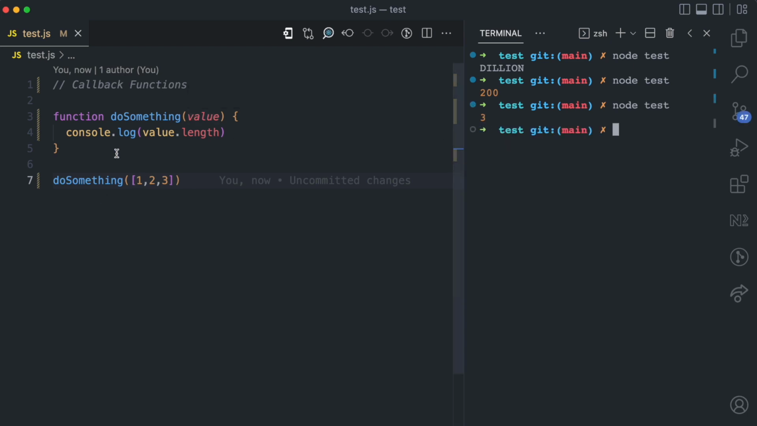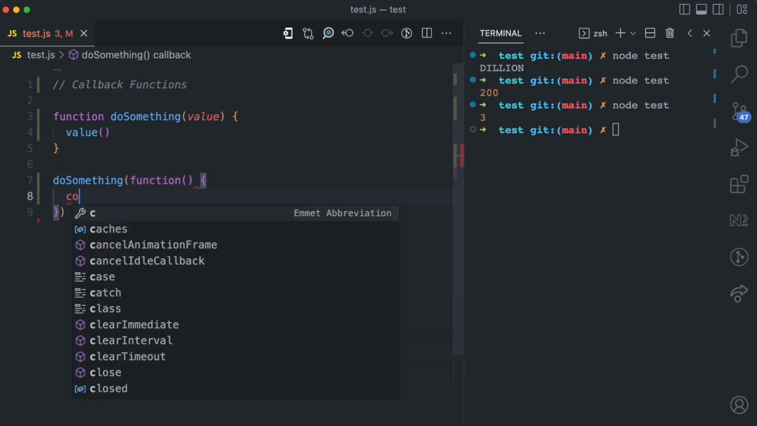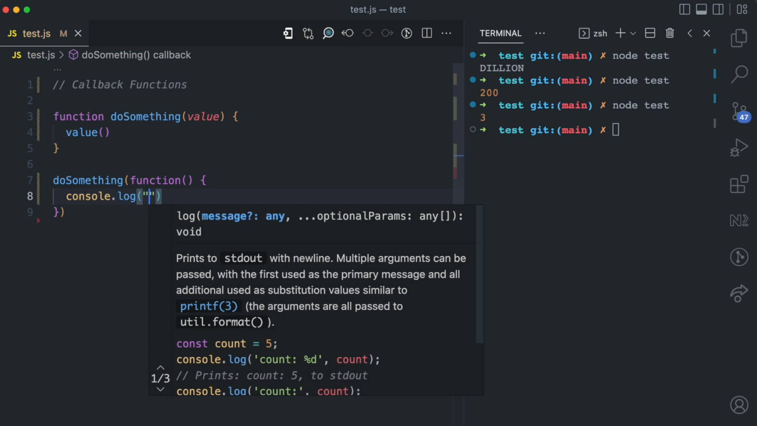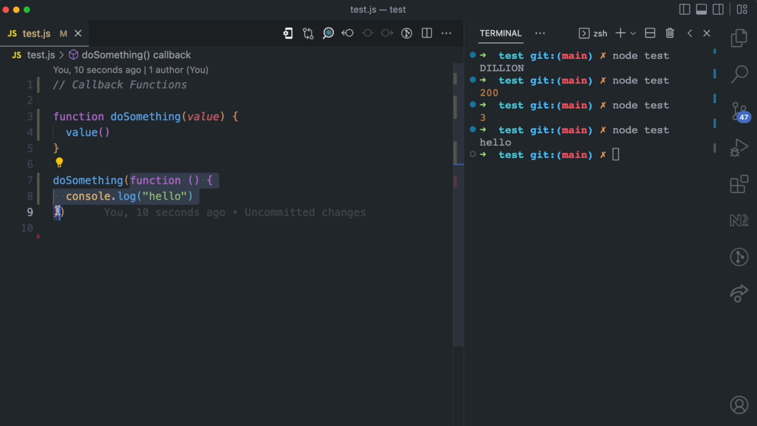Different types of values can be passed to functions, and you can also pass a function as an argument. So here when the value is a function, I'm just going to invoke the function like this. And then for this function here, I'm just going to pass this argument, and this argument is just going to console.log hello. So I'm passing this function as an argument to the doSomething function. When I run node test, you can see that hello is logged because this function is passed as an argument to this, and then this invokes the function.